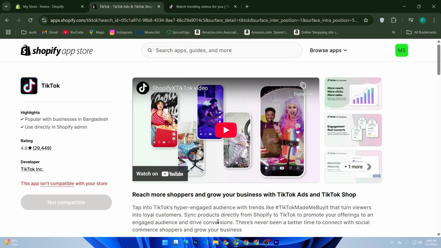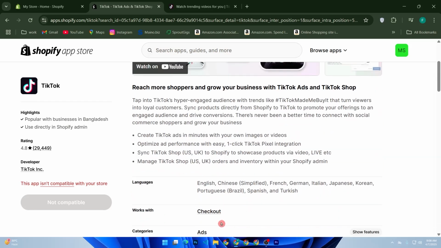And that's it. Your Shopify store is now connected to TikTok. You can track visitors, run ads, and sell products right through your videos.